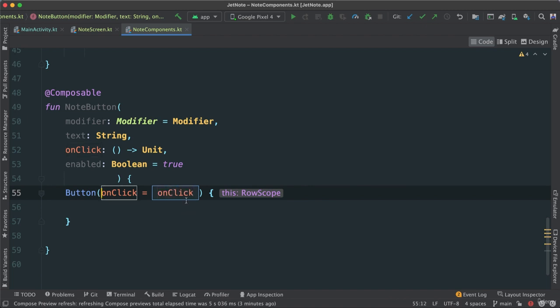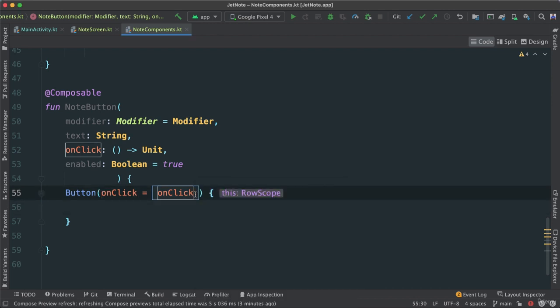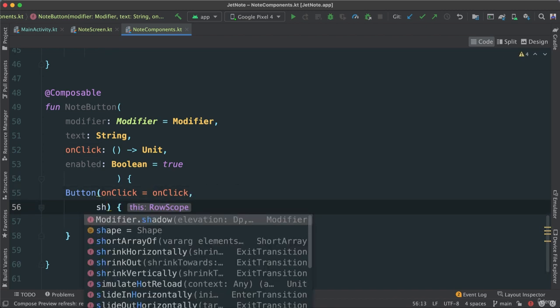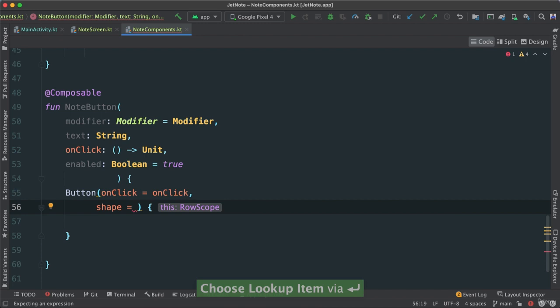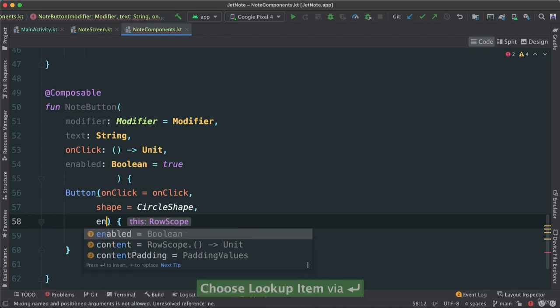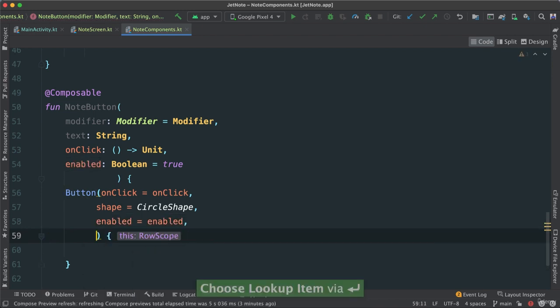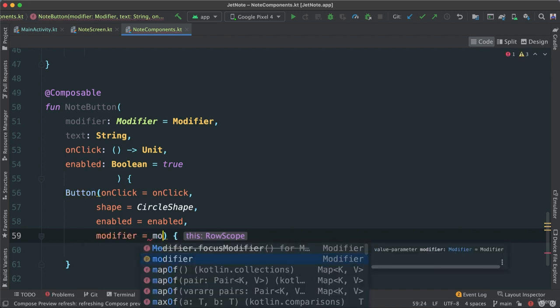All right, so for our button here, we can pass a few other parameters, or arguments in this case. Okay, so let's go ahead and say shape. We want to add a nice shape. I'm going to just say CircleShape. I'm going to add enabled. It's going to be enabled. What are we passing? And then let's put modifier here, pass our modifier. Okay.